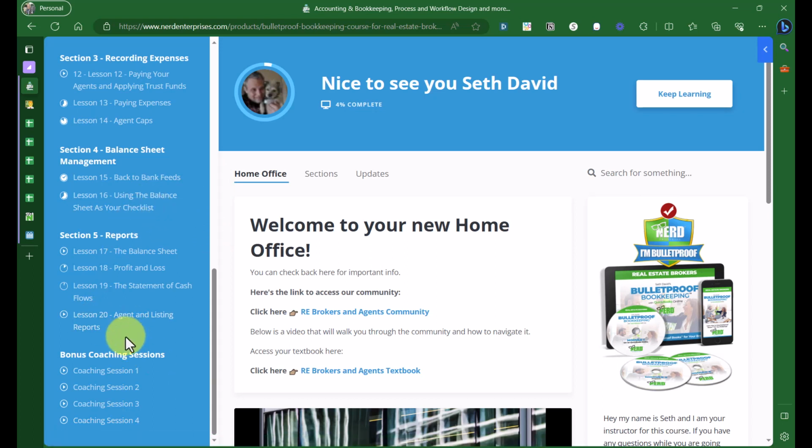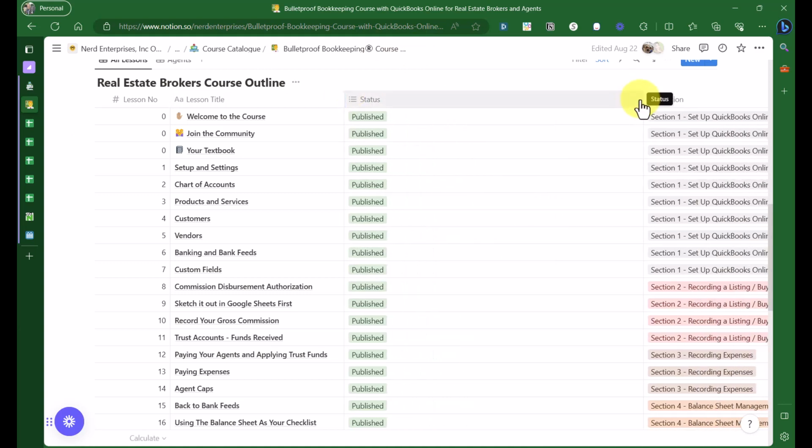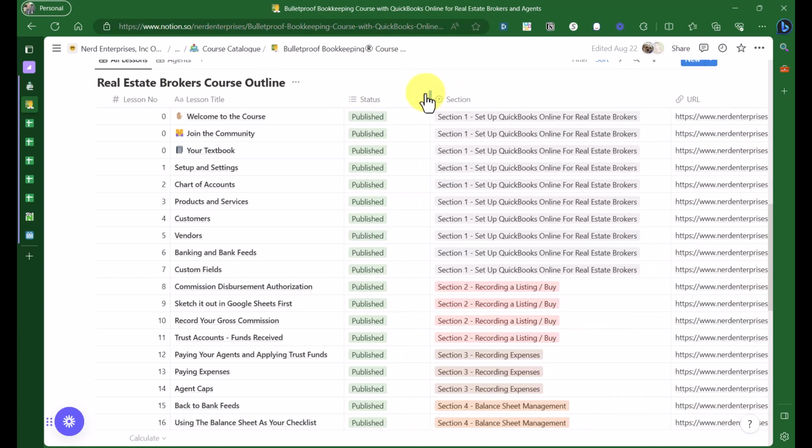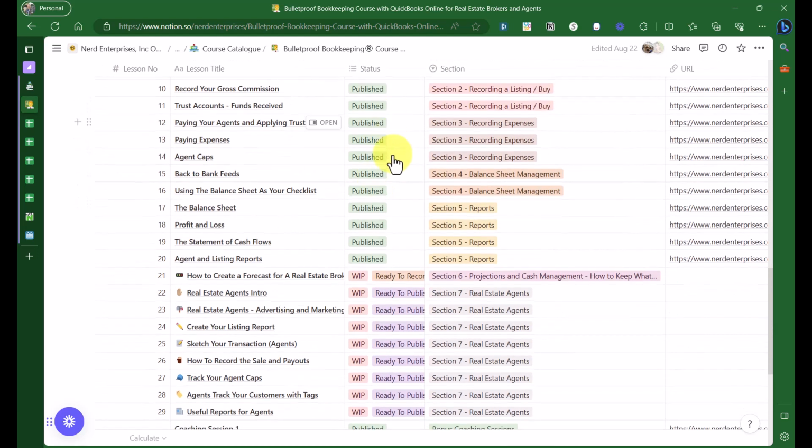The agents module is actually section 7. So let me explain what's going on there. Over here in Notion, I've got the complete outline of the course, right? So most of this is what you've just seen with the status. Let me just make some room here so you can see what I'm doing. And I'll scroll straight down because this is all of what you just saw, all the published stuff.